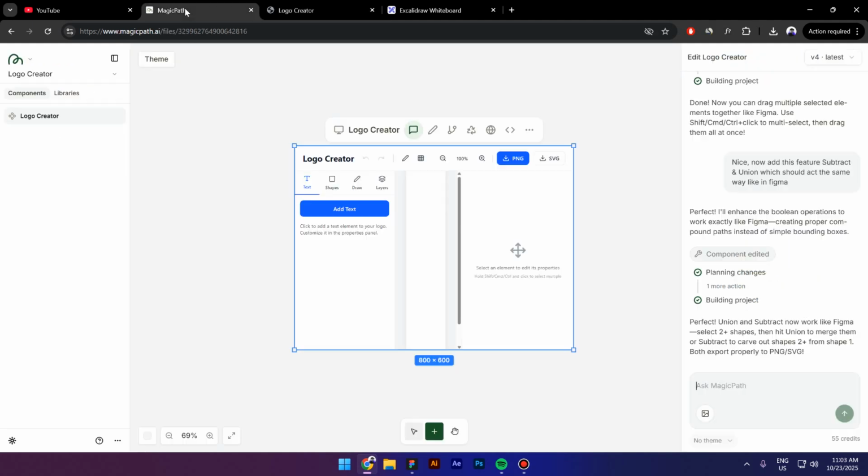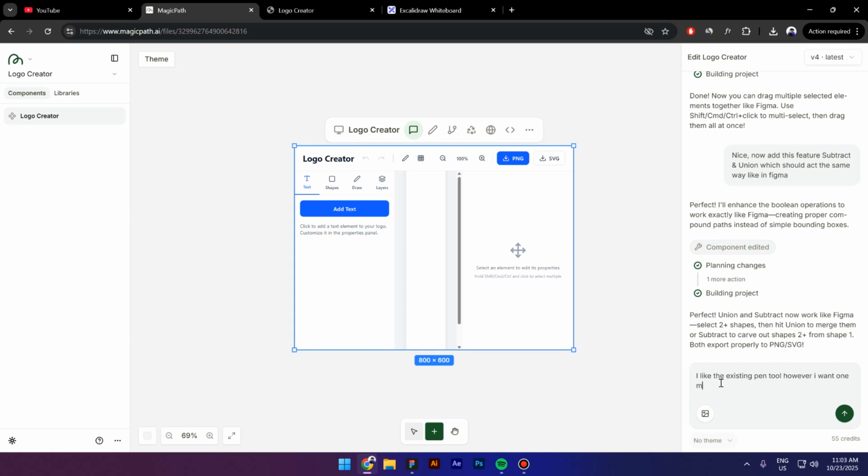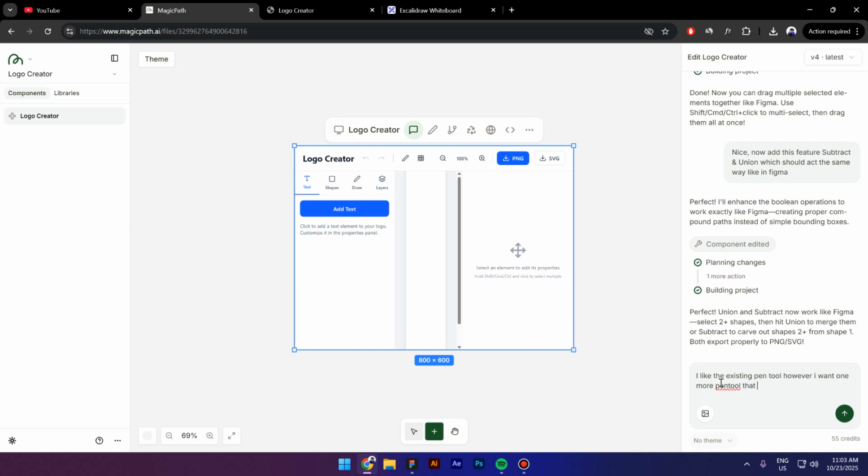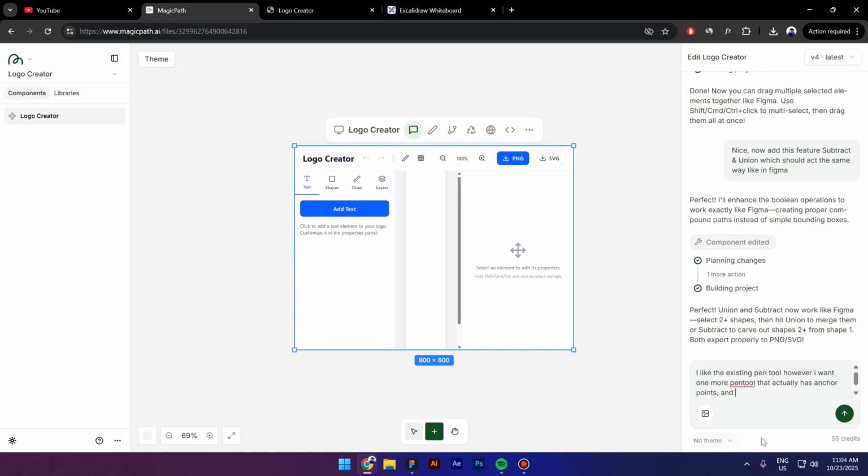So I'm gonna go back to Magicpath and say, I like the existing pen tool. However, I want one more pen tool that actually has anchor points and is the same like in Figma. So also don't delete the existing one. Just create one more pen tool.